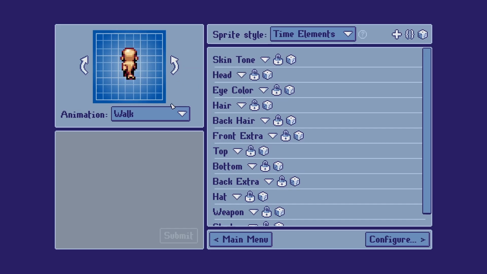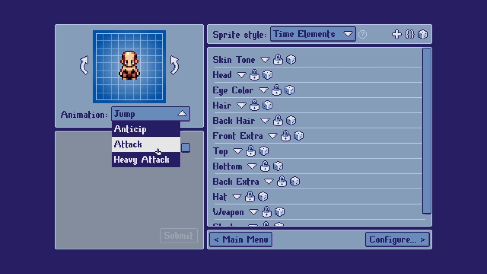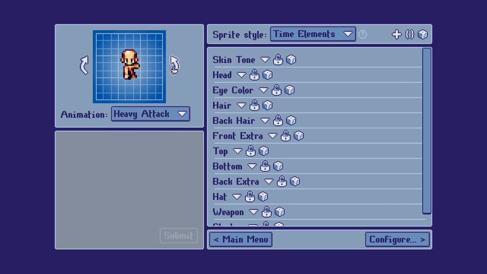The sprite style should now be loaded into Down Sprite Maker. You can preview any of the various animations by selecting it from the animation dropdown. You can turn your character in the preview panel by clicking on the curved arrows on either side of the preview. Use the options in the right panel to customize your character.